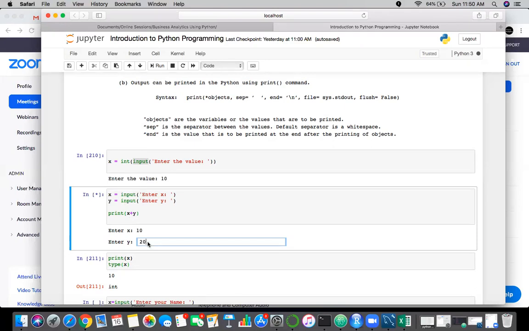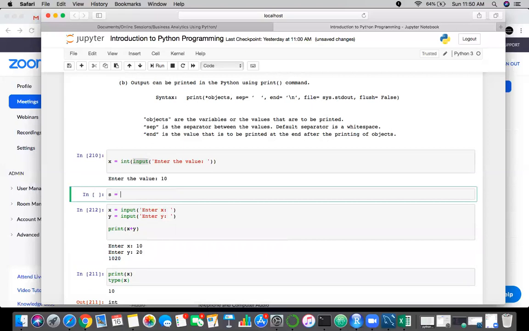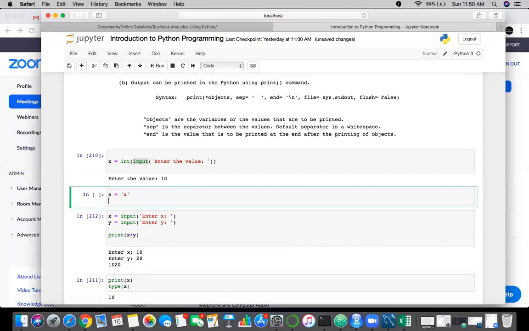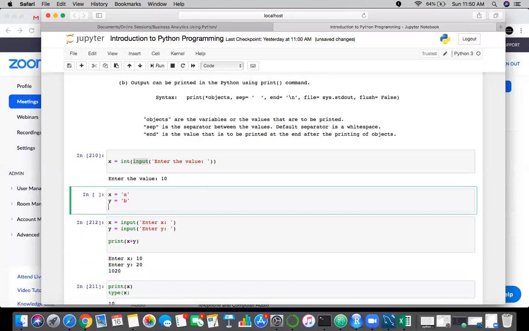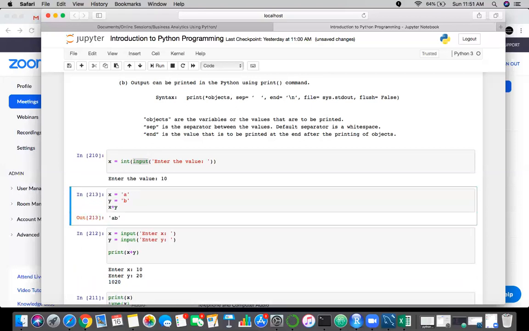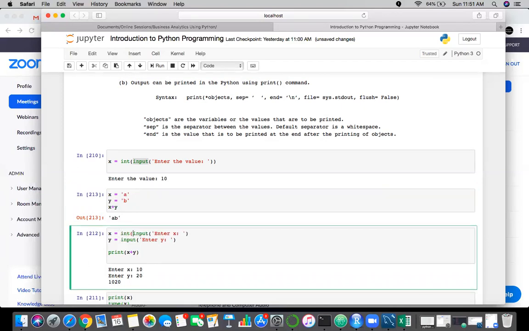Okay, so see, it is concatenating, right? String concatenation is possible. If let's say this is x, this is a, and this is y, this is b, and you want to see x plus y, somehow it will concatenate: ab. That is what string does here. 10 becomes 1020. It just concatenates. But if you want to see the actual numerical operation, you'll have to convert that.